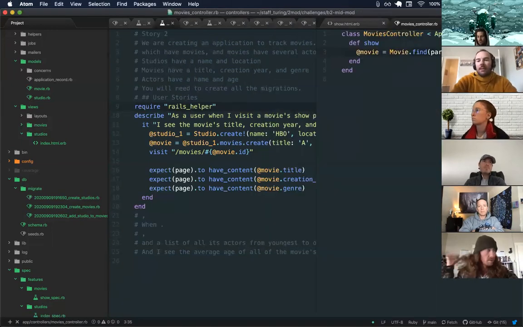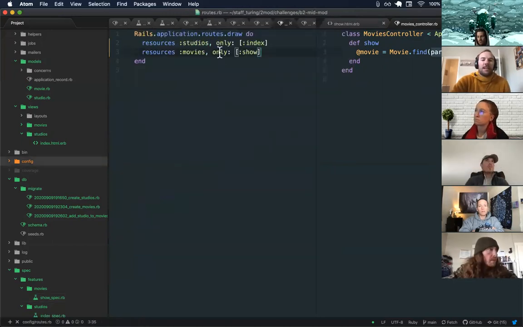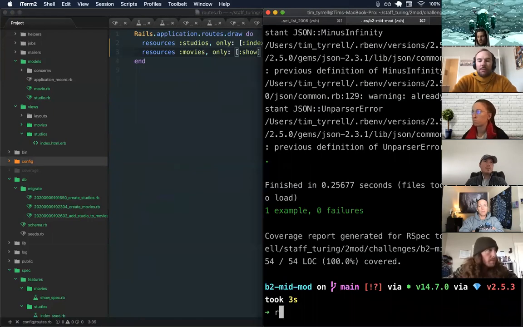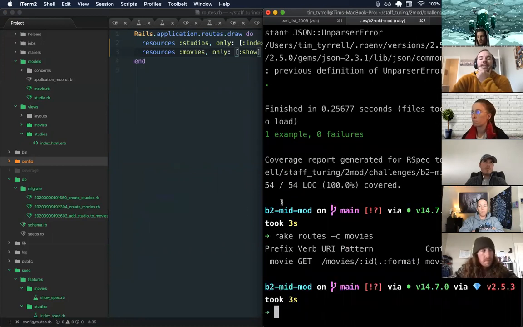All right, cool. And where did I get the params from? Because it's like, what the hell? Params just came out of nowhere. I got it from the route, right? So in my route, you can't see it when I do it like this, but if I do a rake routes -c movies, I can see this is the pattern and this colon ID is my dynamic value that's going to be coming over in params in the URI. Cool.